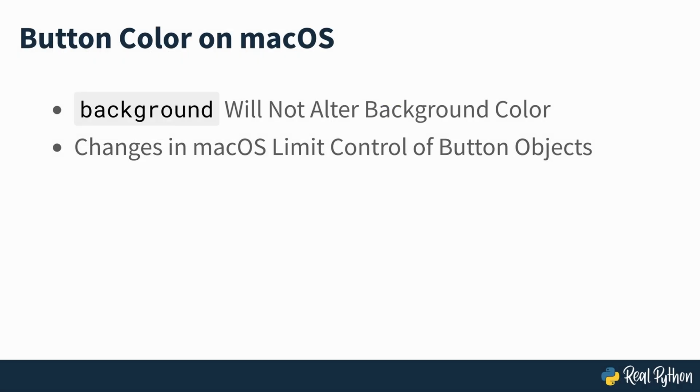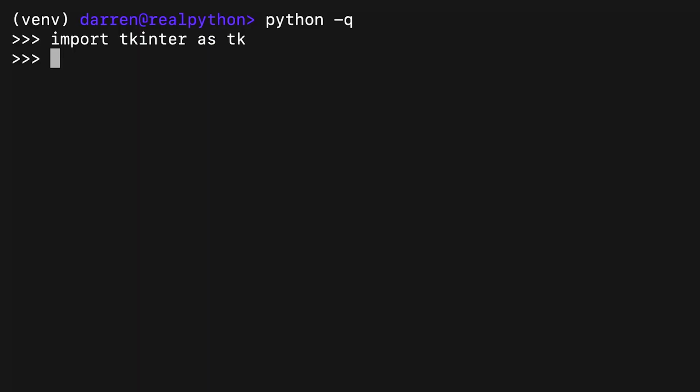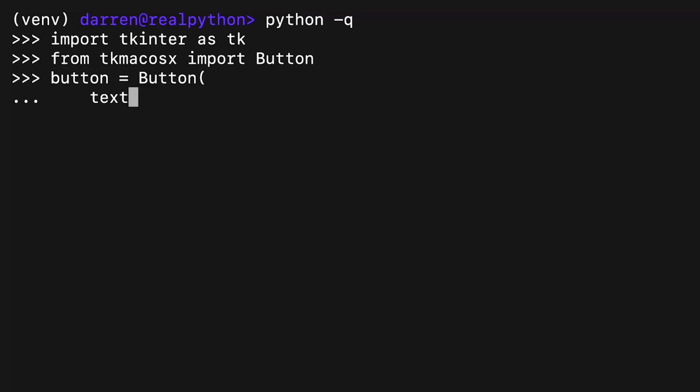This is due to changes in the way that macOS works, so if you really want to change the background color of a button, then you'll need to use an alternate solution, such as Tkmac OS X. This is a library extension that provides an alternate implementation of button, allowing for changes to the background color as seen with the code on screen. Note that button is imported from Tkmac OS X and then used instead of the standard tkinter button. But also note that the size of the button is given in pixels, not text units, so this will make cross-platform implementation more complex.